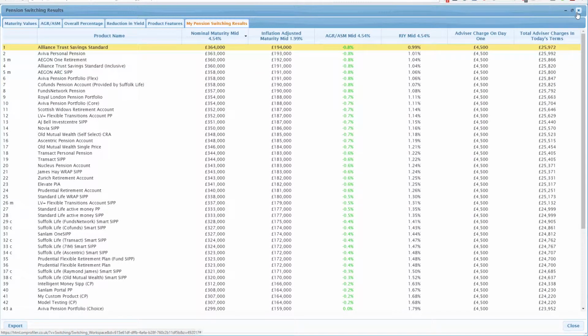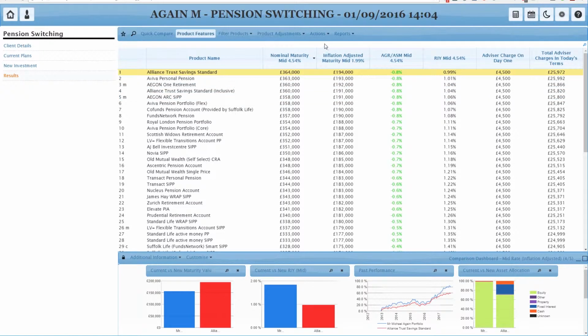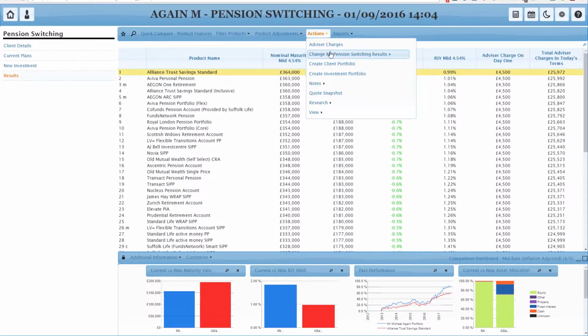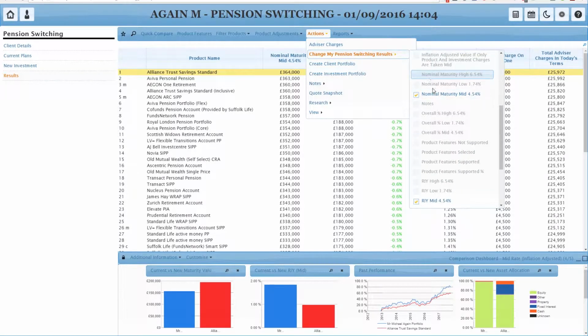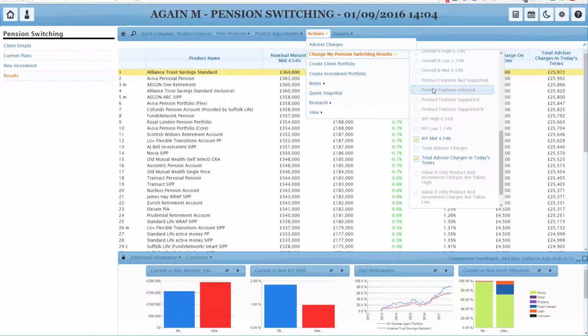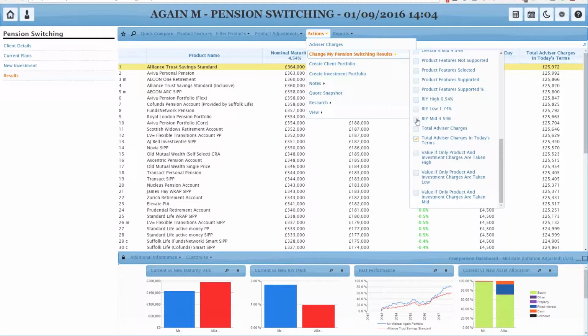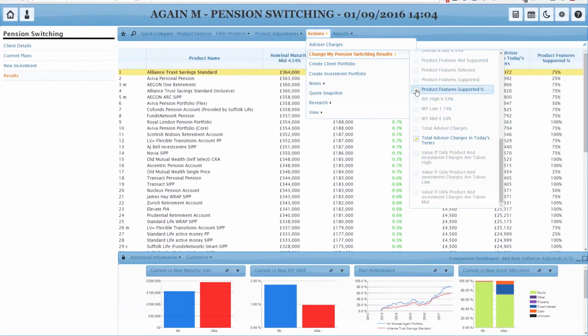Let's go back to the main screen. Under actions, change my pension switching results. Now there's a limit of 6 you can have in here, so you can see all the other ones are grayed out. If I take out, let's have a look, let's take out the reduction in yield value. And instead, I'm going to add in the product features supported percentage.